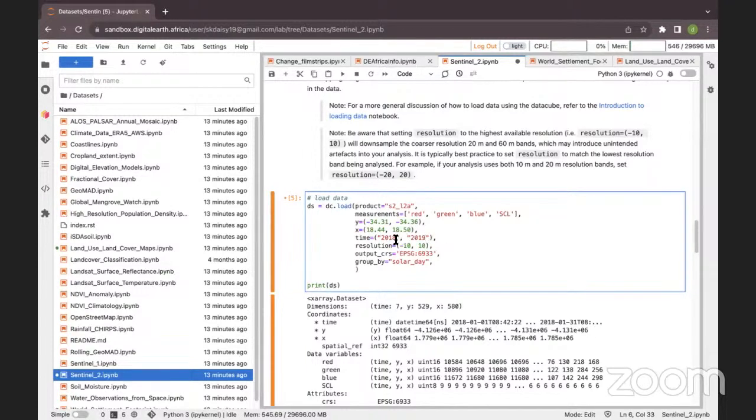2019. Or if you want a particular month, you just add a month to it. So 2018, 2019, maybe 2019 December. And if you wanted to specify the day also, you can add the date to it. But for this tutorial, let's stick to one month.